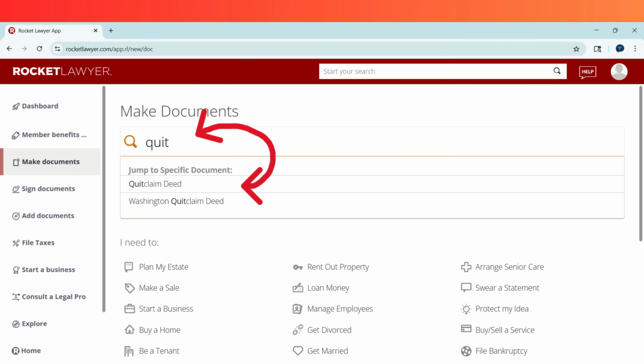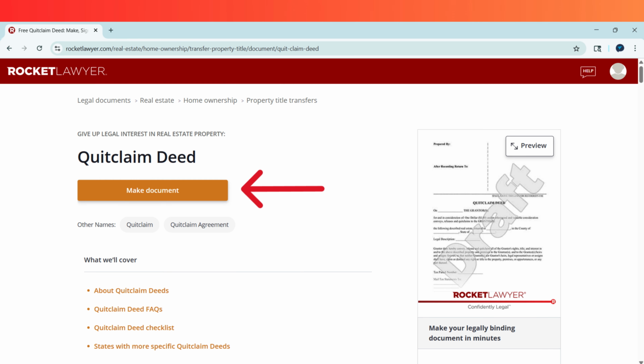Slide 7. Select Quitclaim Deed. Instructions. After typing Quit into the search bar, a list will appear. Click on Quitclaim Deed from the drop-down list that appears below.